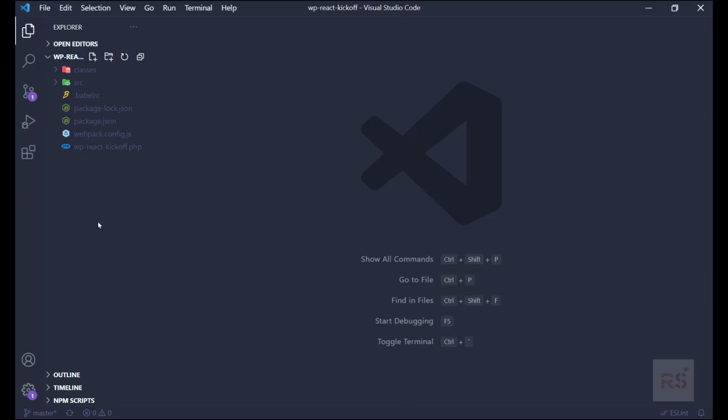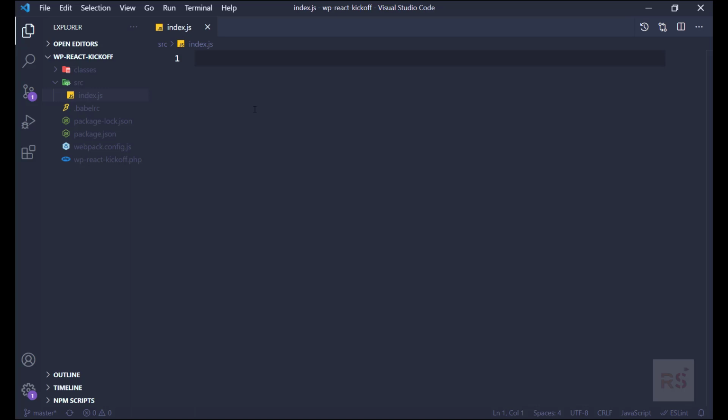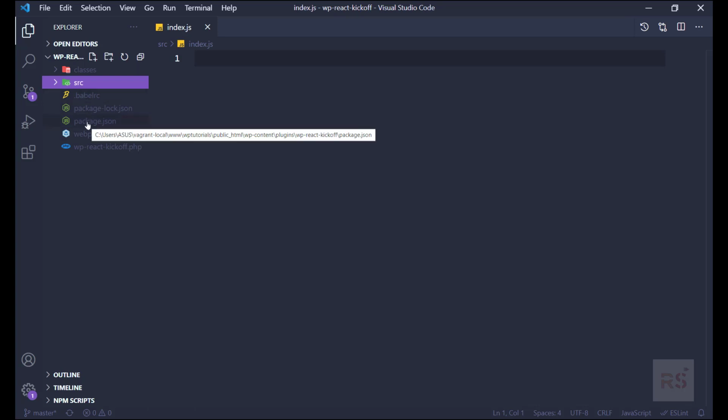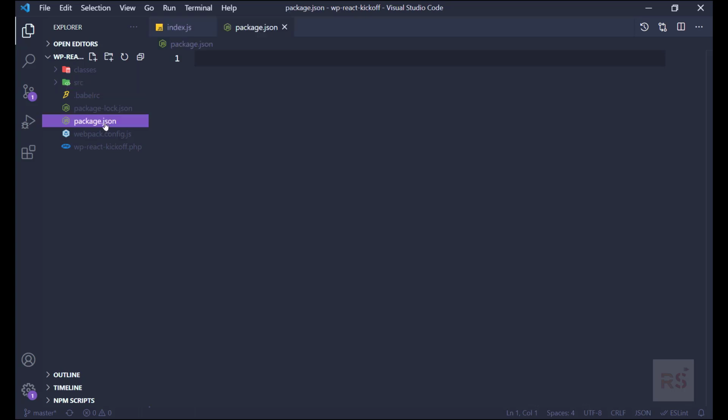Now I have already set up our plugin structure in order to save time, so let me explain it to you. We have a classes folder which is totally empty now, and then we have a src folder in which we have a file, index.js, and it is also totally empty. And then we have a main file, wp-react-kickoff.php, which is the main file of this plugin. And then we have some other files for npm configuration and webpack configuration. So everything is currently empty.